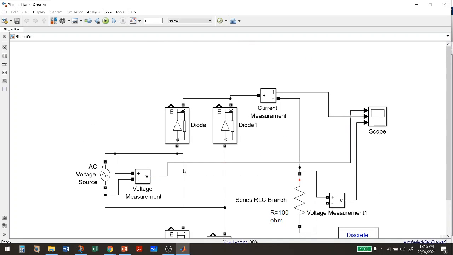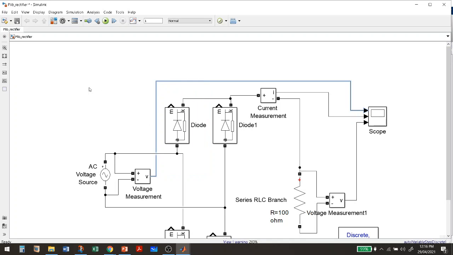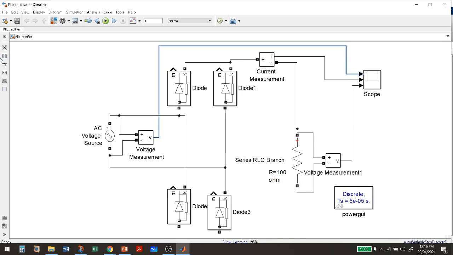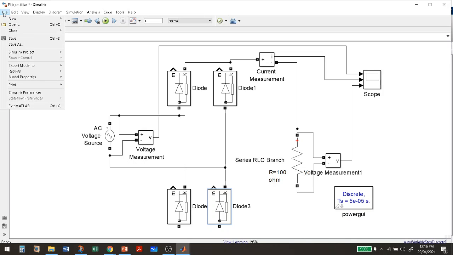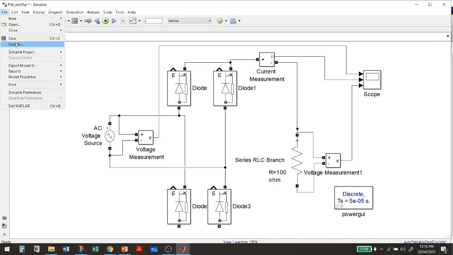Okay, so I will run now. I was about to save that earlier output. Anyway, I will save as bridge rectifier.